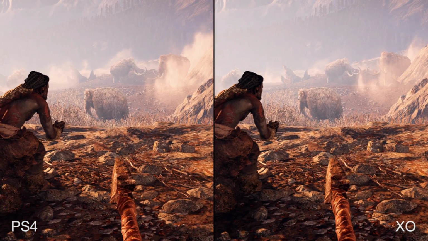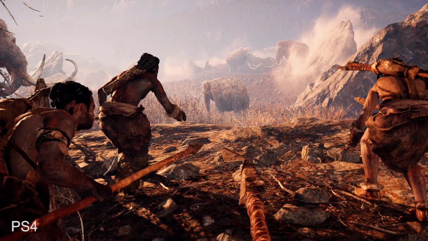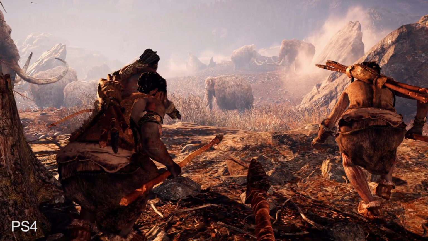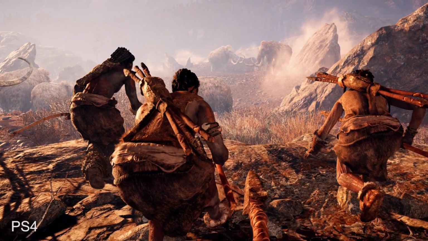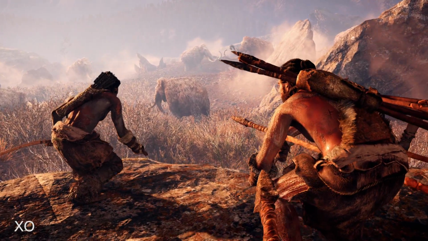Today we're taking a look at a cross-platform comparison of Far Cry Primal across PlayStation 4, Xbox One and the PC. So we're kicking off here with the consoles, right? Yes. And what are the major differences? Because from where I'm sitting it looks very close indeed.